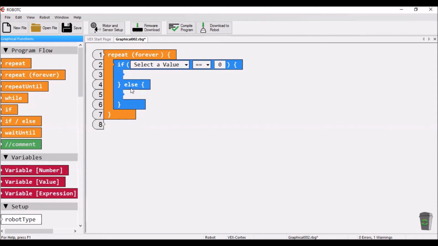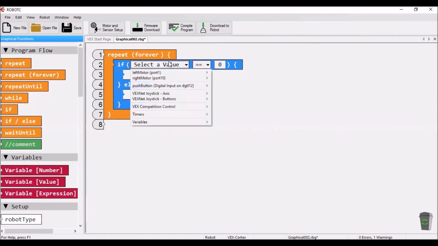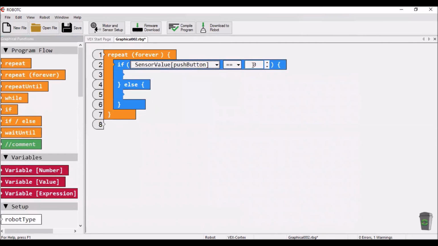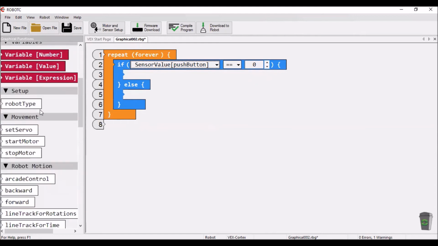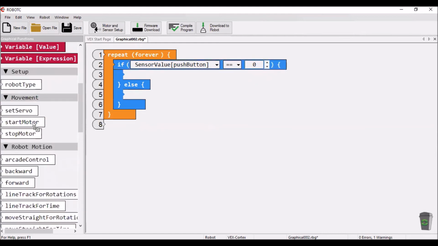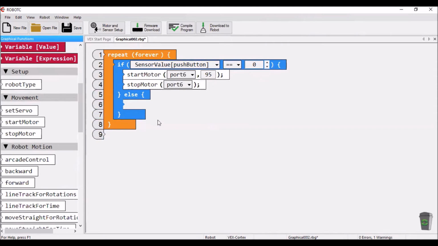For our case, we are going to select if the push button, this one right here that we selected, you can hit the drop down menu to select that, push button equals 0, then we are going to either start motor, right here, this one, or you may need to use stop motor. That one you have to select. And anything you want to get rid of, you can just click and drag to the trash can.